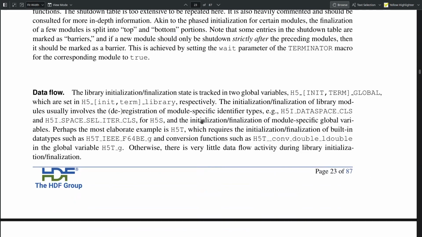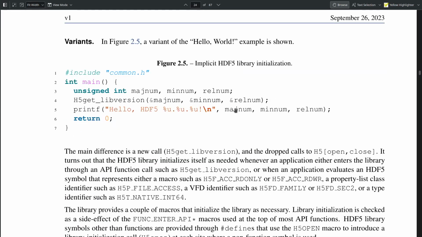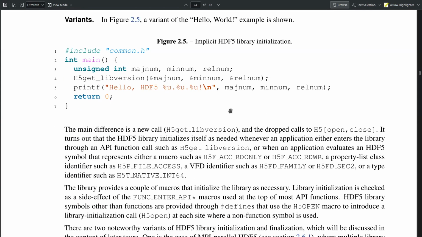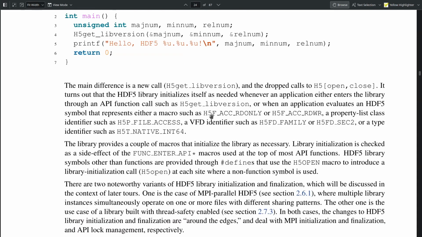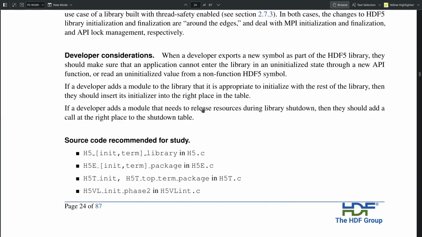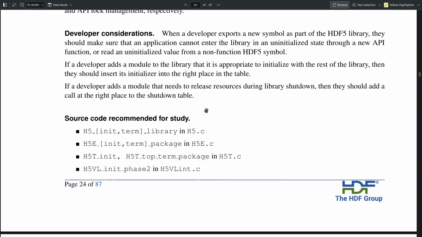Yeah, more details on the code flow in HDF init library. I guess this was put first because it's sort of like a hello world thing. This happens if you just call something like HDF get lib version. That doesn't really do anything. It still calls all this initialization stuff.